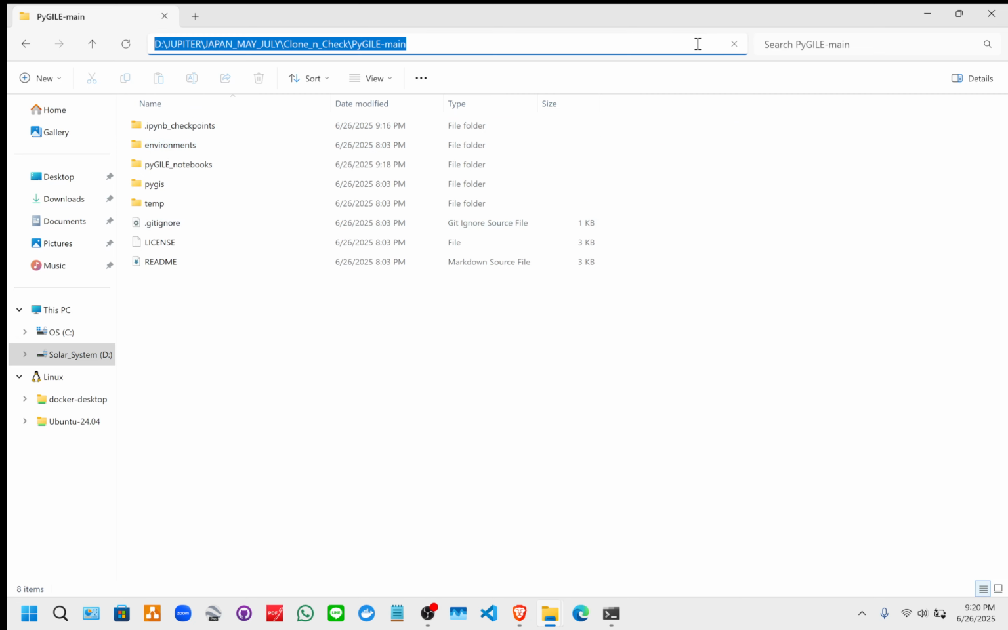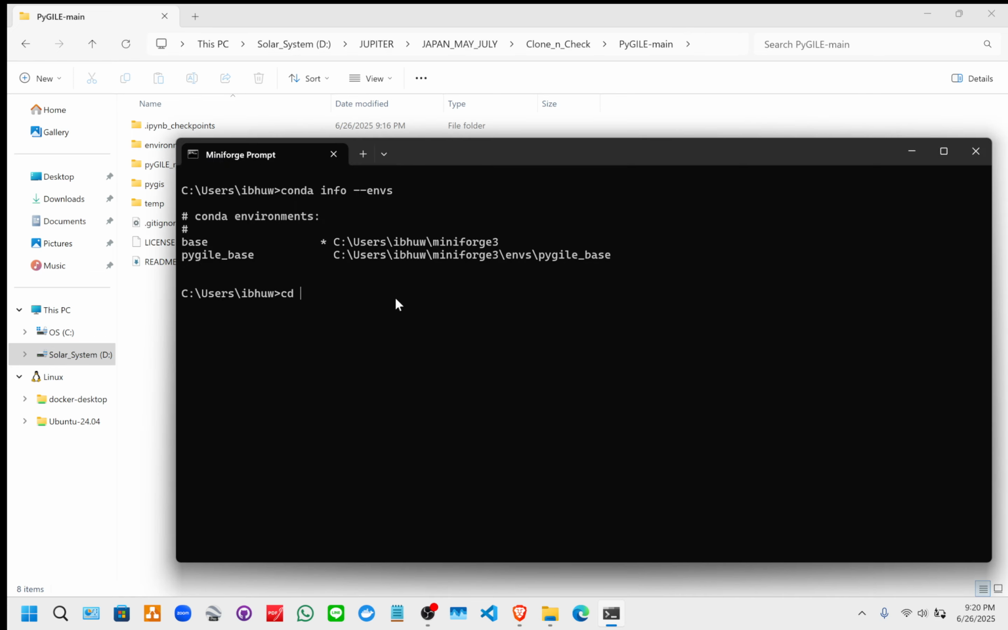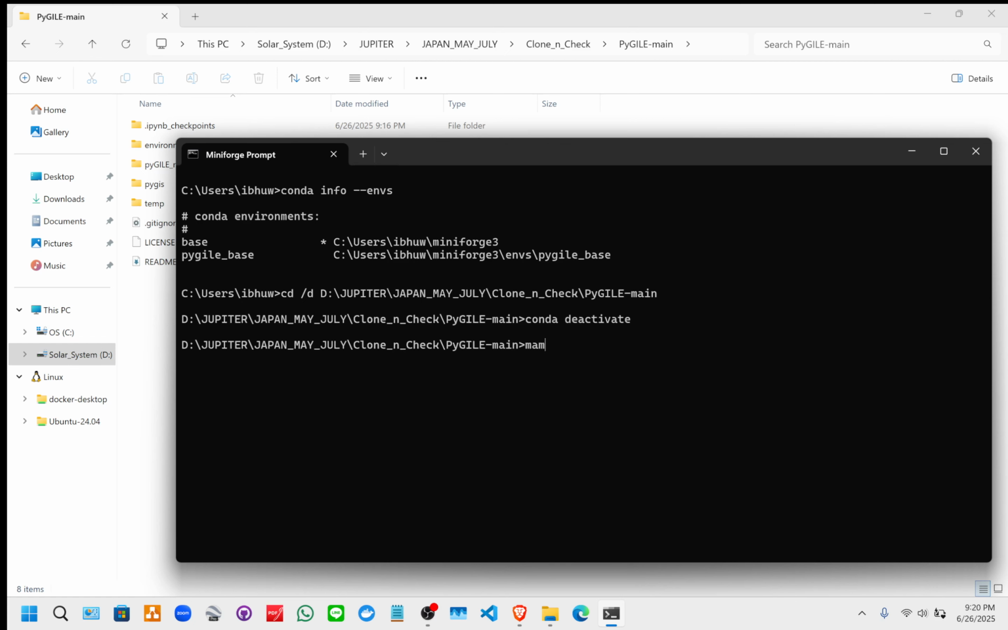Let's say I want to do this again. Just copy this, paste it here, because it also changes the drive. Let me just add this. So now all I have to do is, because conda is active, we need to deactivate, right? And then for mamba or conda, doesn't matter, activate PyGILE base. So now Jupyter Lab, and then I can work.